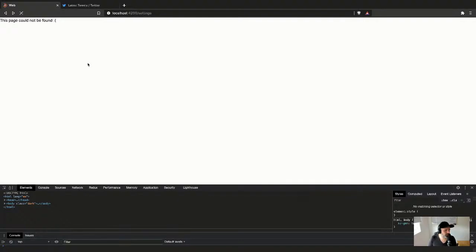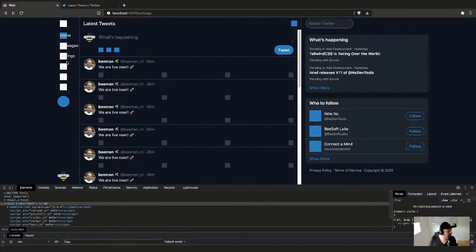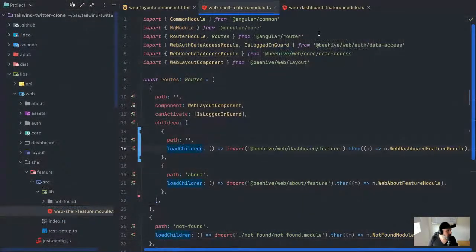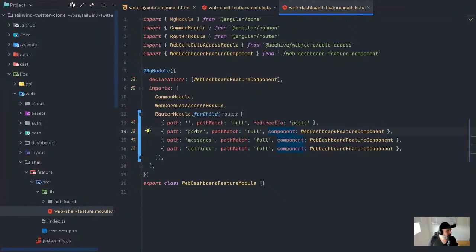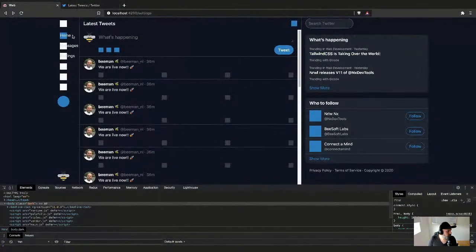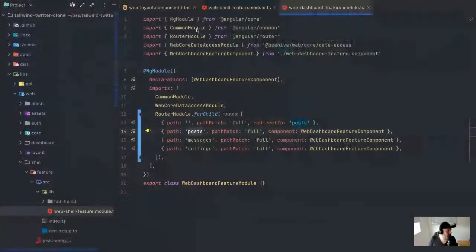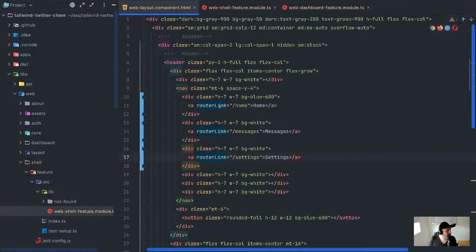Nothing's missing here. Let me quickly find out what. So this is /settings/messages/home. And inside our feature module, we have posts. And this is called home. So yeah, okay. I'm going to go to the layout here. Going to change this to posts.